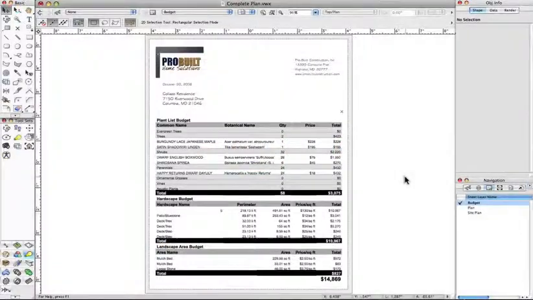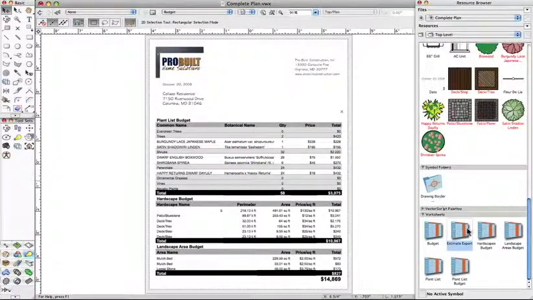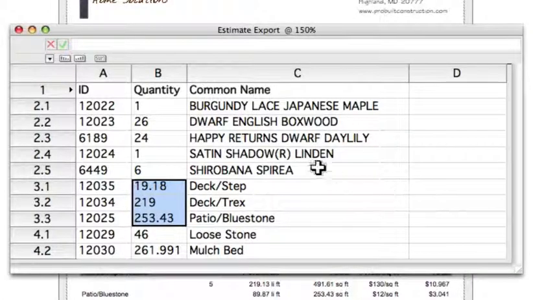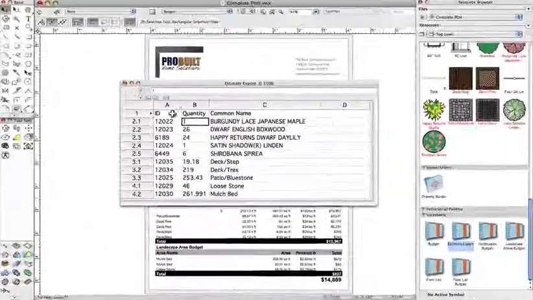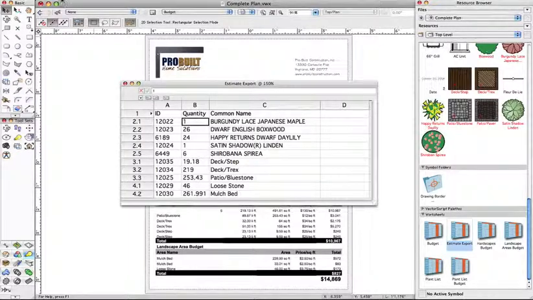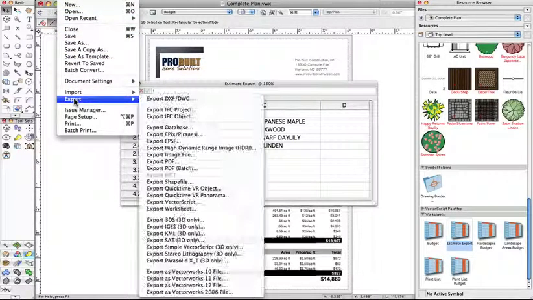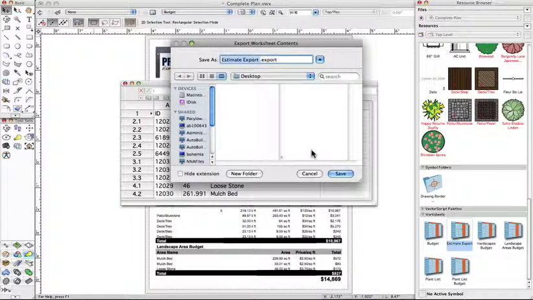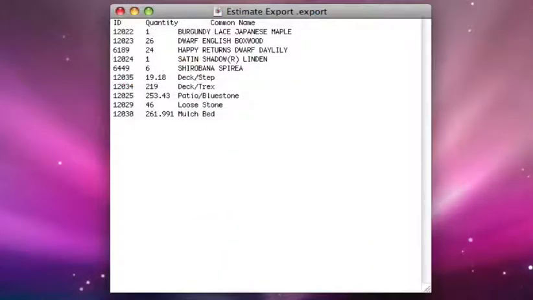For example, I've created a worksheet that's been formatted slightly differently than my budgets. In this particular case, I've removed all the headers and displayed just the ID, the quantity, and then the common name. This worksheet can now be exported. The export worksheet function allows you to save files as comma, tab, or other types of file formats. Using a tab delimited format, I can save this file to my hard drive, and then import that into Excel or even my accounting or estimating system.